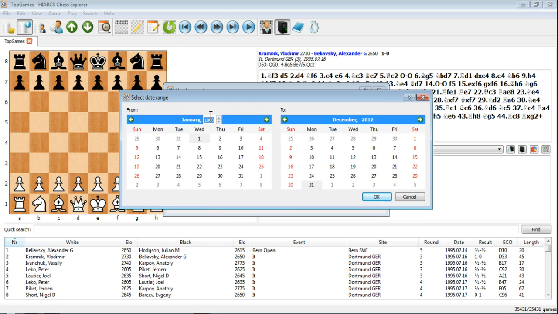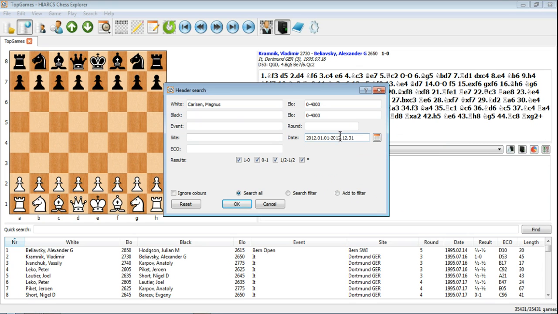We'll jump forward to 2012. Obviously we haven't got December 2012 yet as I'm recording this, but if I click that, that means that we've got every day this year. So every game that Magnus Carlsen's played white this year, and we want, let's have every game where he's won. So these are the results.